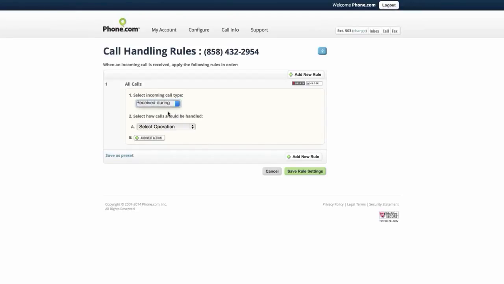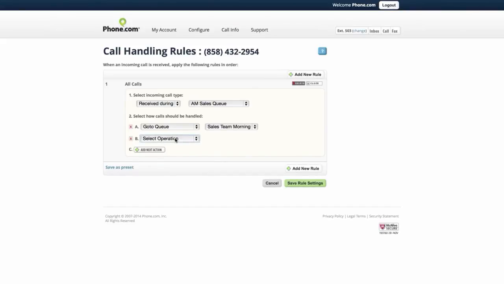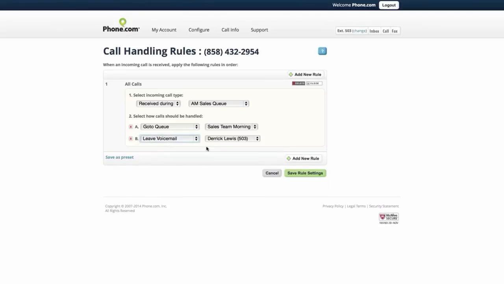So we're going to do receive during, and we'll do our AM sales queue schedule hours. And then during our AM hours, we want to forward calls immediately to our queue, and we're going to choose sales team morning. The one thing with queues is that you need to specify what happens if nobody answers in the queue and the hold time expires. So in that particular situation, I want calls going immediately to voicemail. So I'm going to add a leave voicemail action at the end of my queue wait time. So that's the AM sales queue.